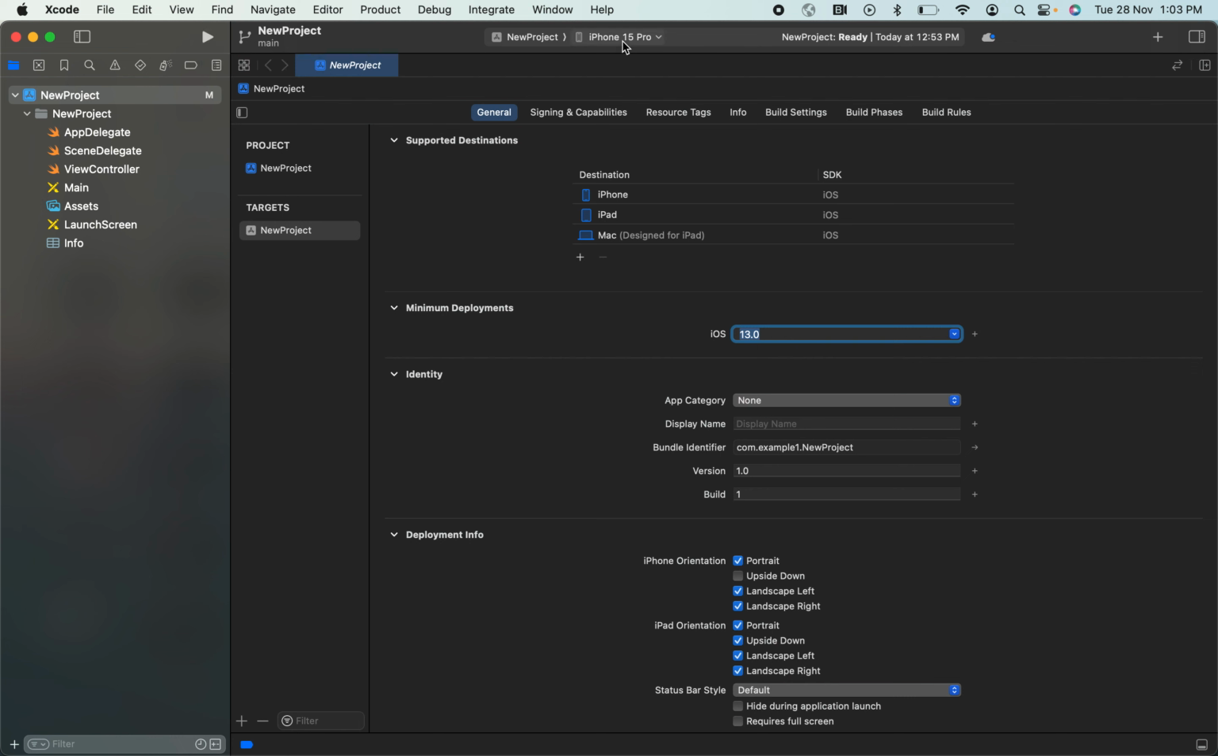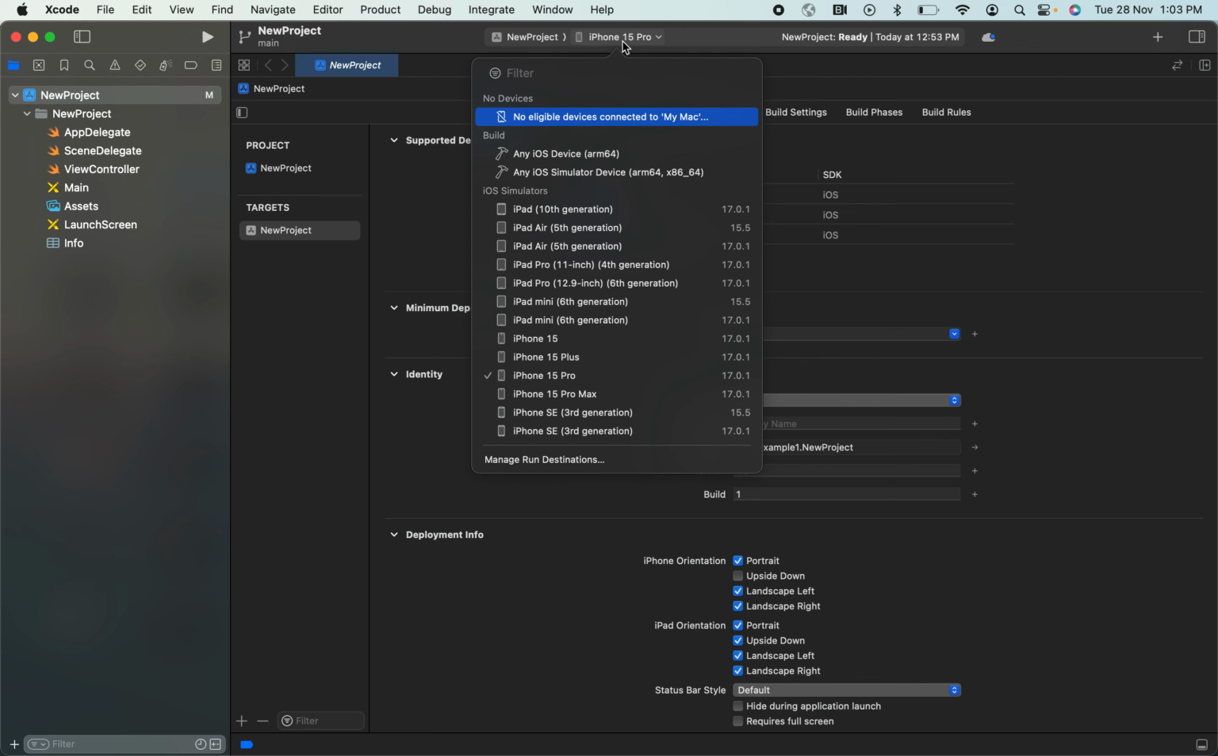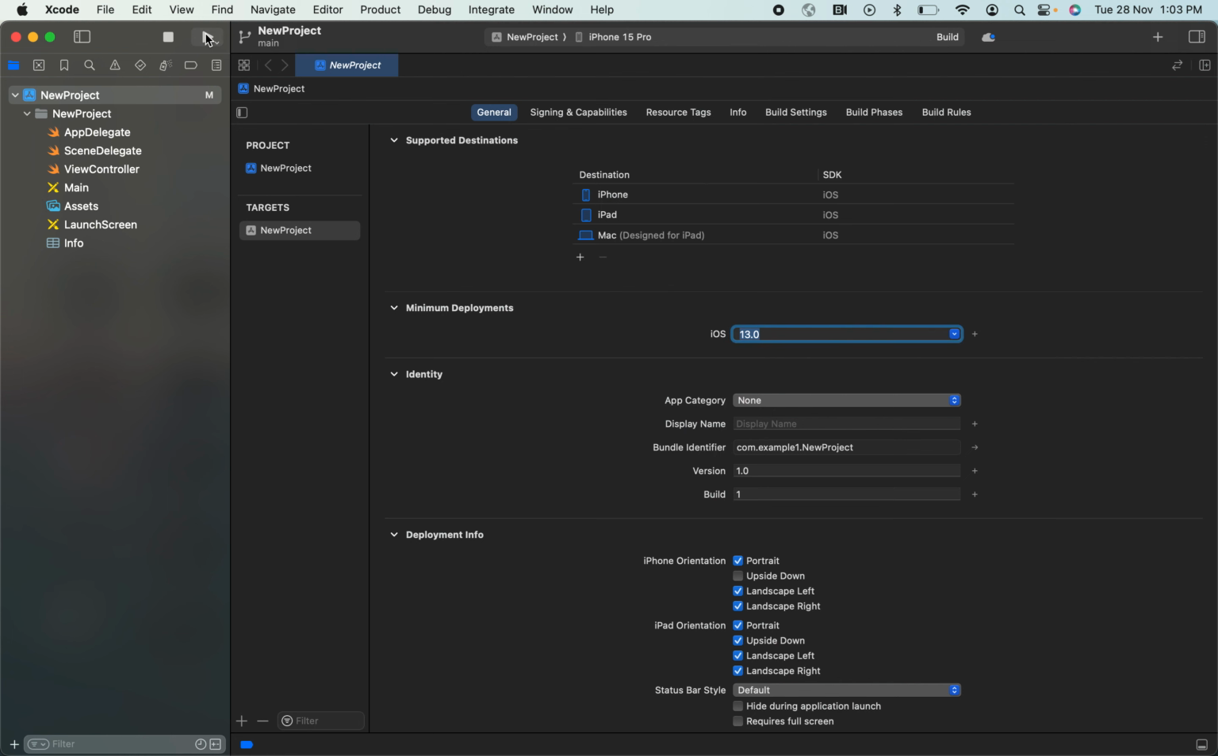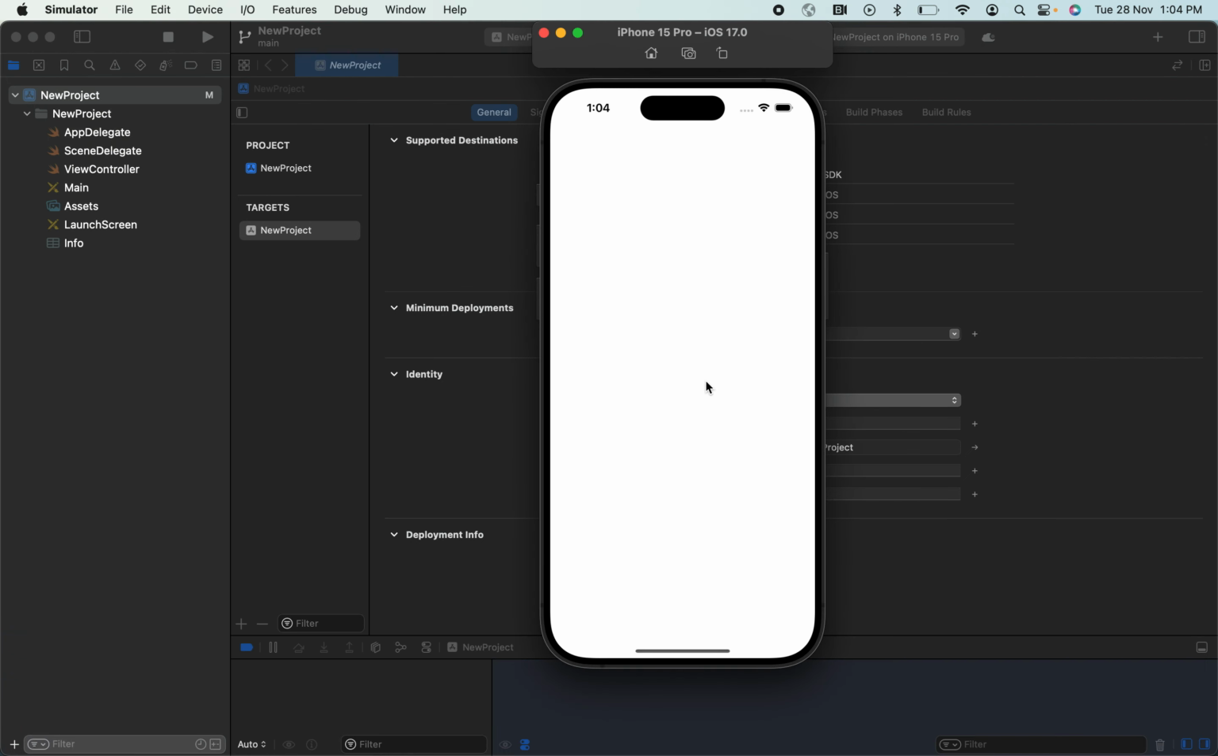The simulator we can select from here, in which simulator we need to run the device. Here I have selected the 15. If we want more run destinations, we can select from here. If I click on the play button, we can see our simulator pops up and shows a blank screen. We have not yet designed anything in our application. So this is the output of our application that we are running on the simulator, iPhone 15 Pro. Then we can stop our application from here.